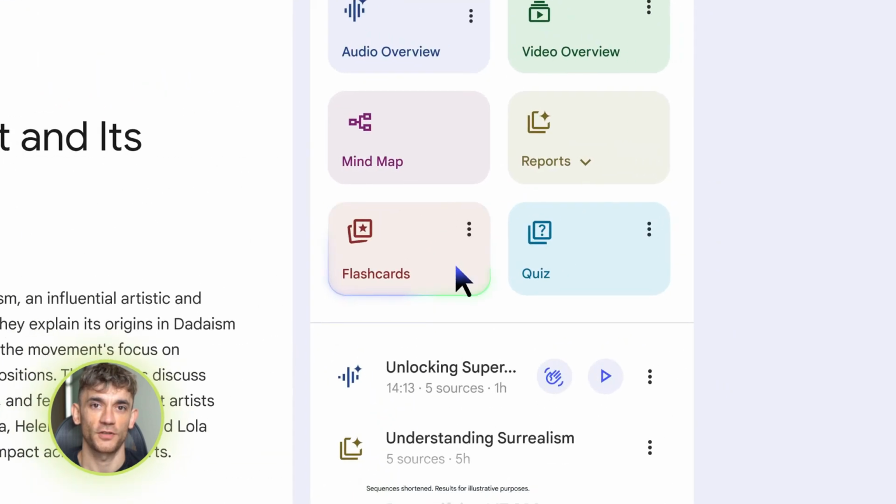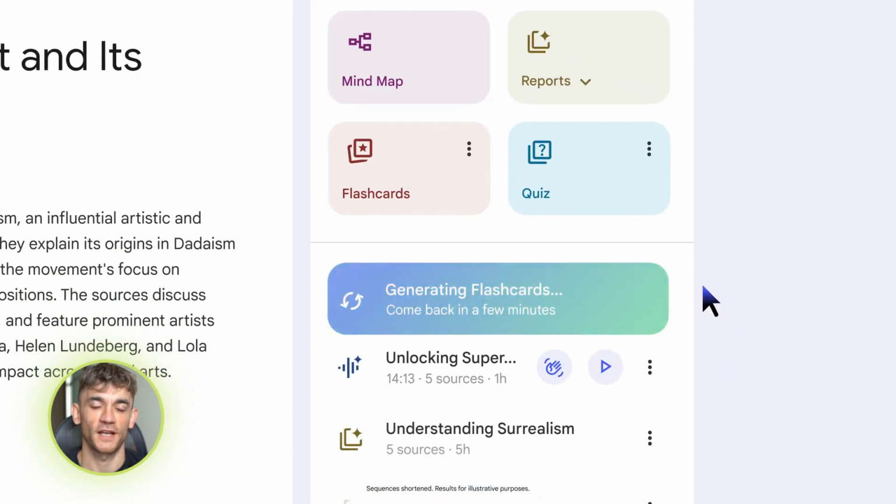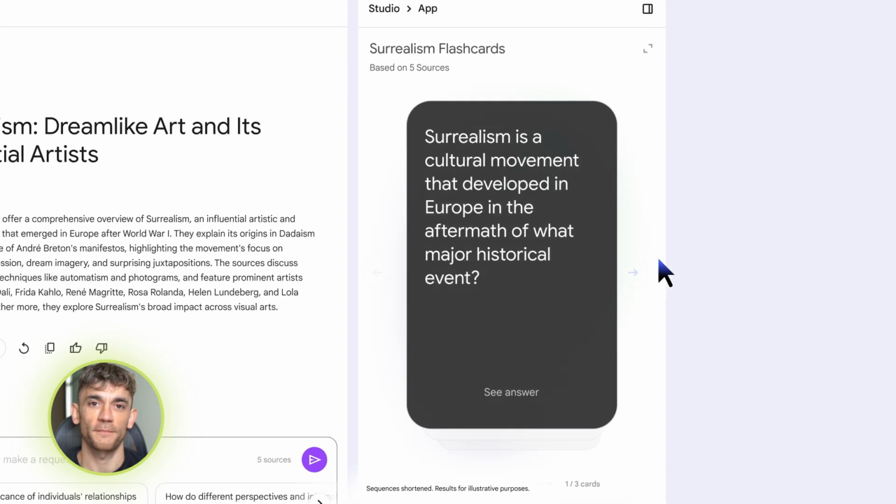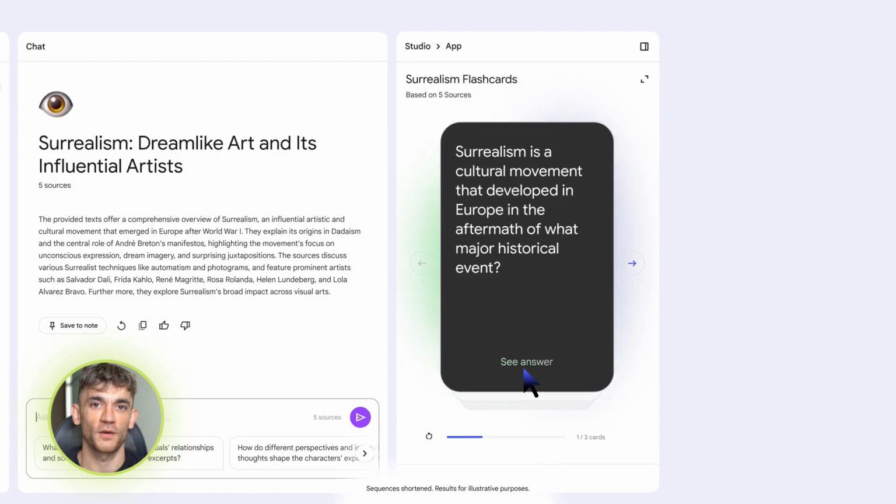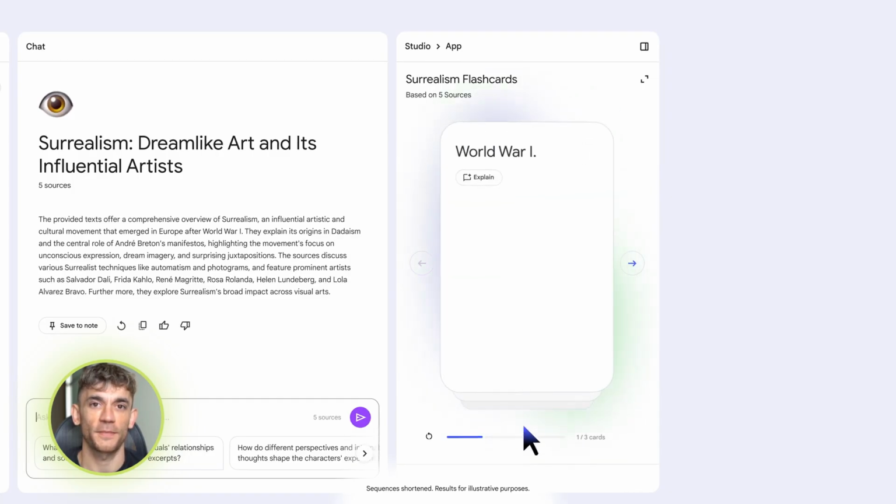Flashcards and quizzes turn your notes into study materials. Click flashcards. It pulls key points from your sources and creates cards. You can say make 10 flashcards, easy difficulty, or create a 20 question quiz, medium level.